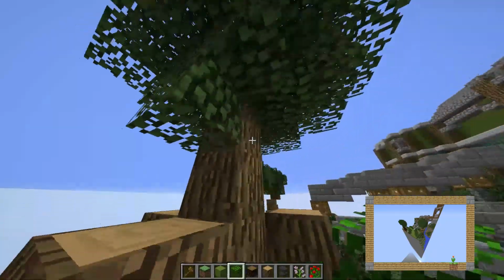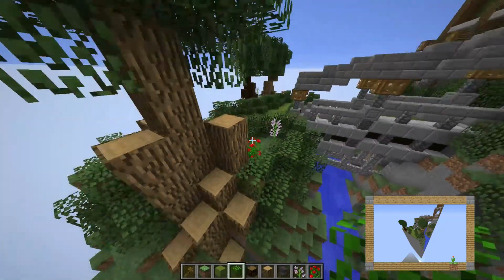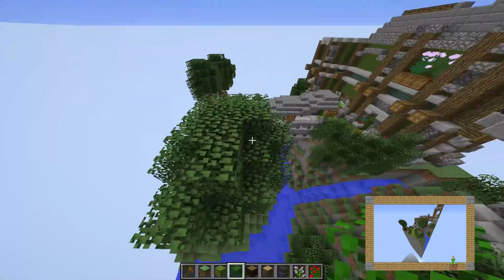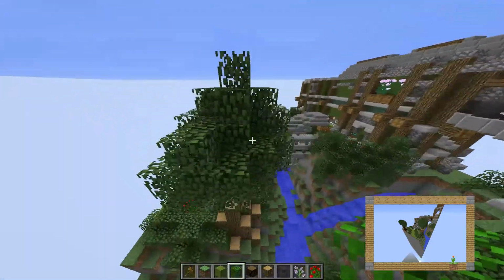Alright, so there we go. Another tree done, I think. I'm gonna make it a little bit more rounded over here.